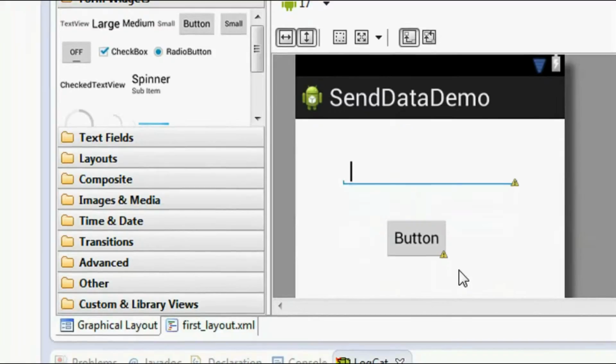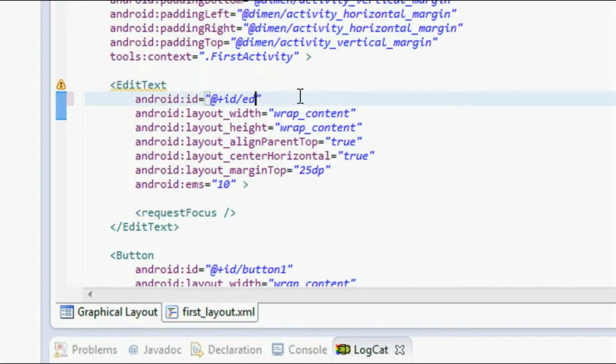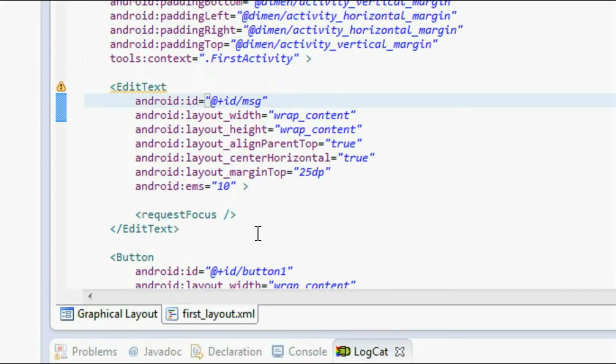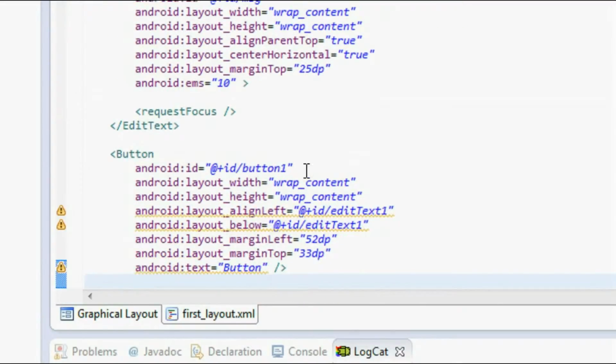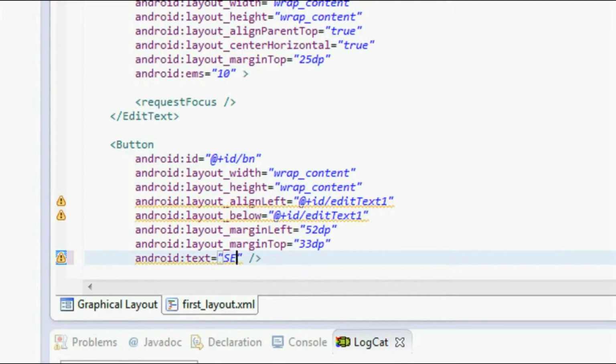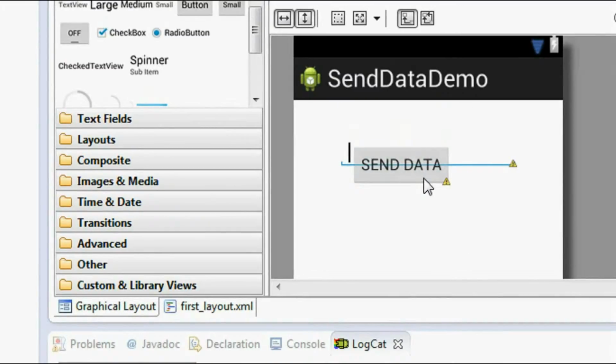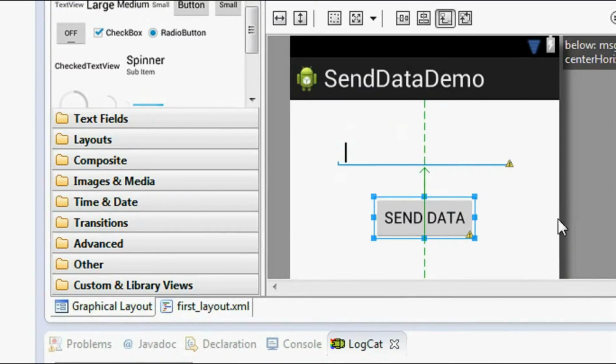Now go to the XML, change the ID of the edit text as MSG. MSG is an identifier for the edit text. Now change the ID of the button. I change it as BN. Now change the text of button. I change it as send data. Send data. Okay. Now save it. Okay, now I save it again.